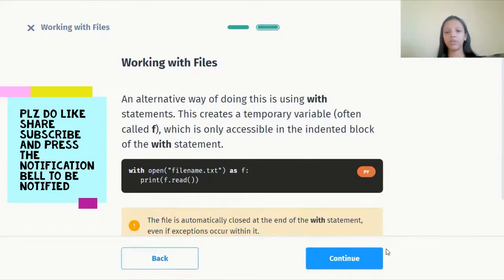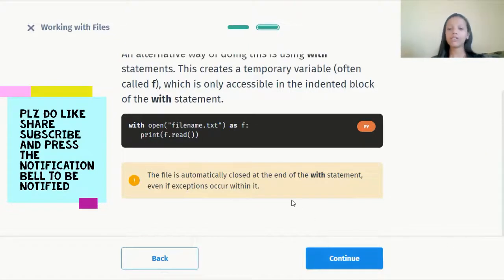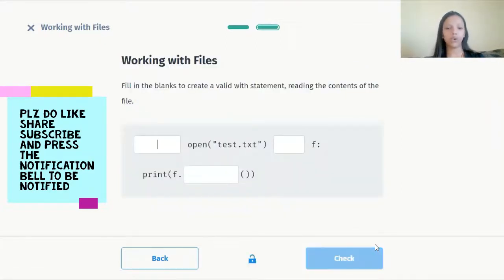This creates a temporary variable often called f, which is only accessible to the intended block of the with statement. With open file as f, print f.read. So the file is automatically closed at the end of the with statement, even if exceptions occur. This is just for the security of the file. So with open as f, print f.read.